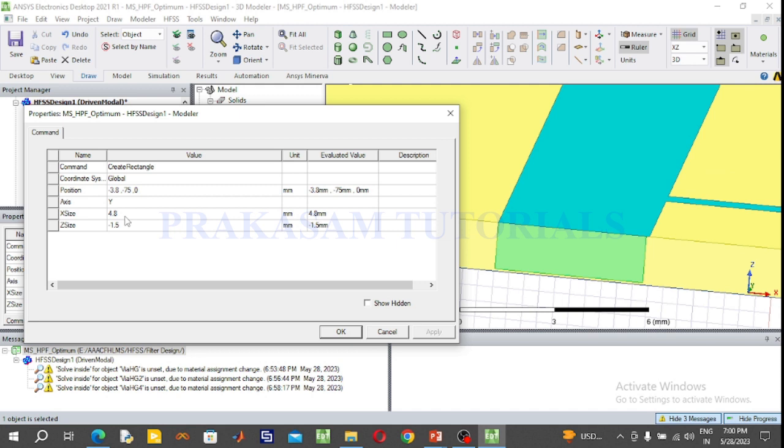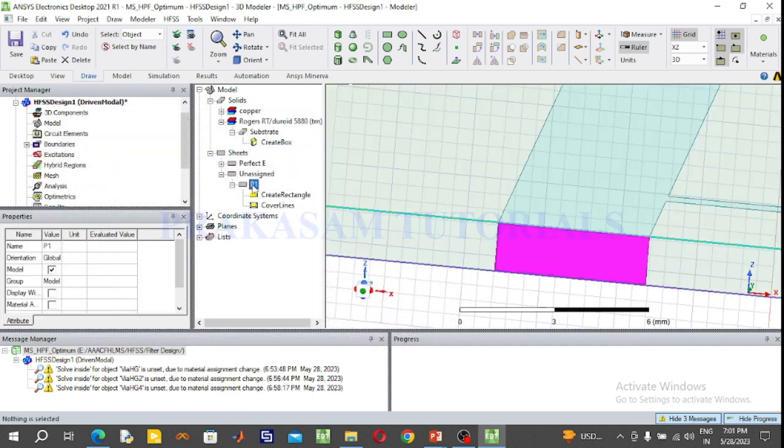X size is the width of the main strip transmission line, and that width is 4.9. So now X size is 4.9, and the height of the substrate is 1.57, so Z size is minus 1.57. Click OK button. Copy paste this port 1.